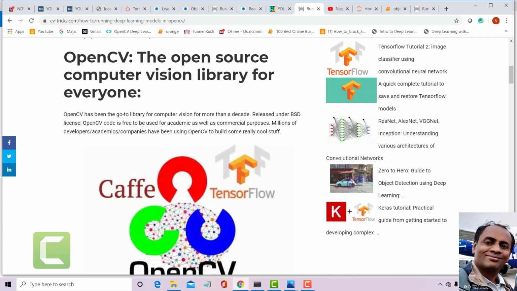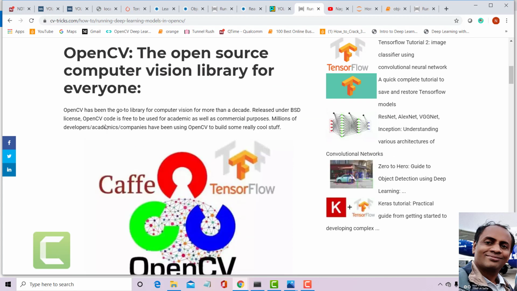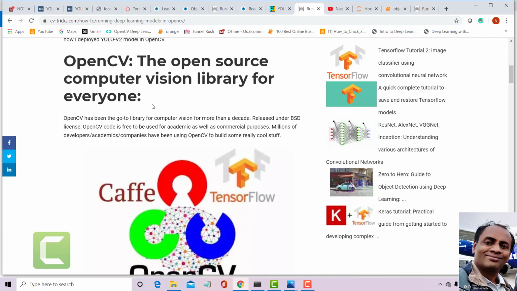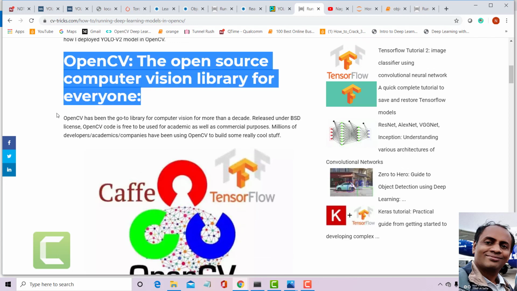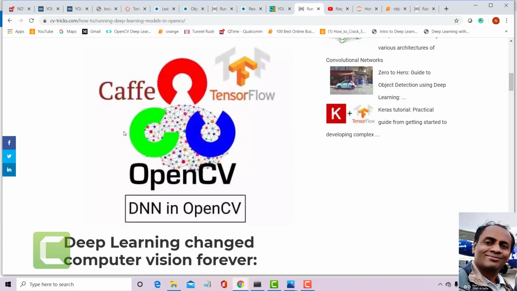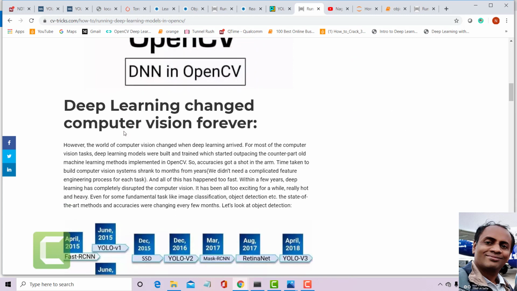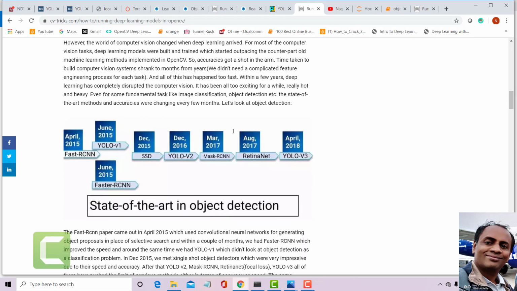on OpenCV. Earlier it was not supporting all the deep learning frameworks, but now it supports many deep learning frameworks. And in fact, you can load the pre-trained networks and do various operations on it. So let us see what we have.